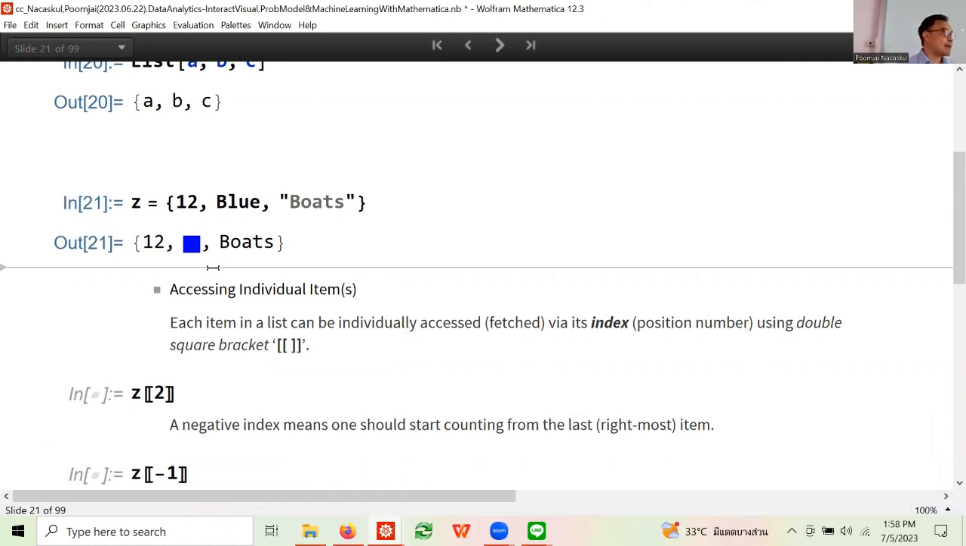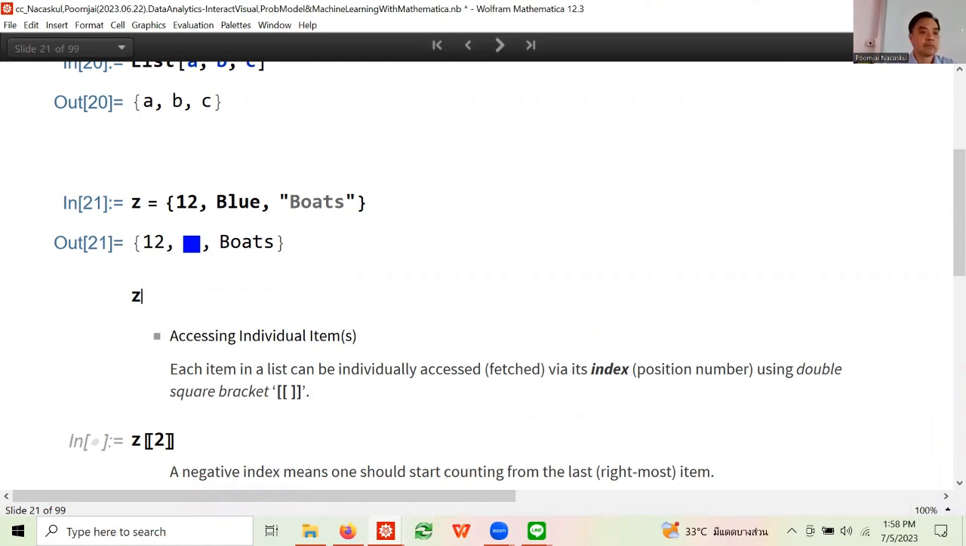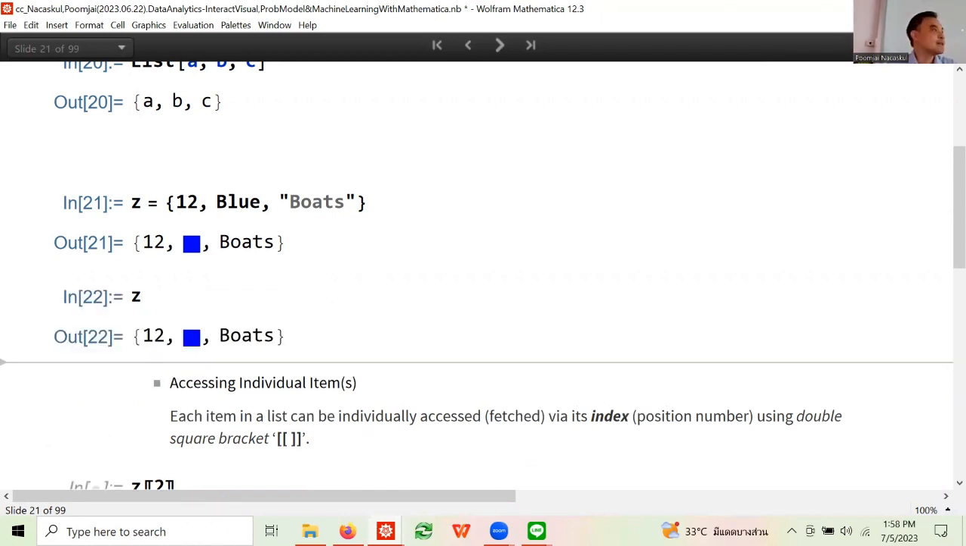Okay, so now I make the assignment. Now, if I type in Z, what do I get? Get this. What if I want the first one? Now, this is where you get what's called double bracket. So you have to memorize three things now: square bracket for function, curly bracket for list, and then double bracket to specify an element. This is like in Excel, where you specify by column and row. In this case, you don't have A, B, C, D, you use numbers. So what's the first thing? The first thing is 12. So double bracket.